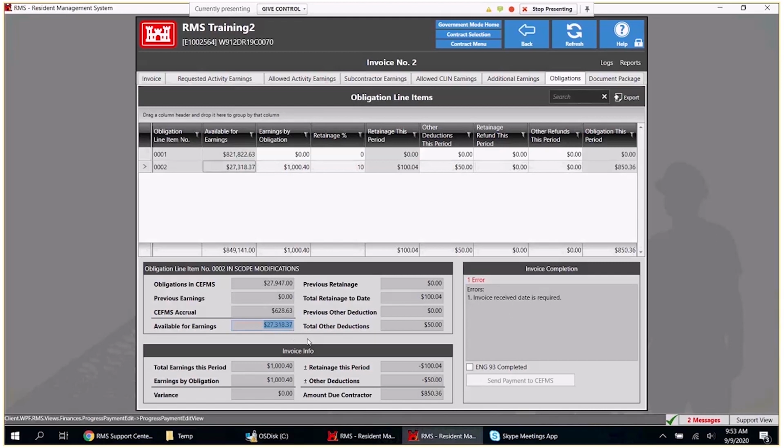So right now we have $27,318.37 that we can pay the $850.36 pay app from. If the amount that is accrued in CFUMS makes it to where you do not have enough available for earnings, that is when you need to go into CFUMS and reverse the accrual. That will free up the funds to be able to pay your pay request.